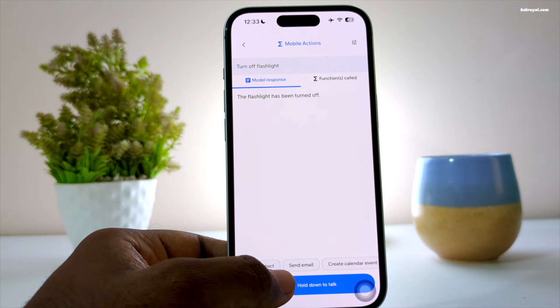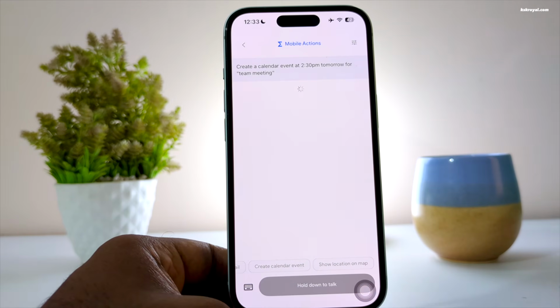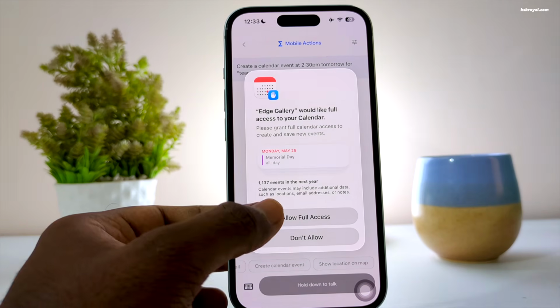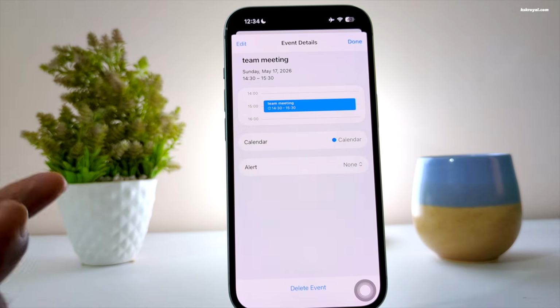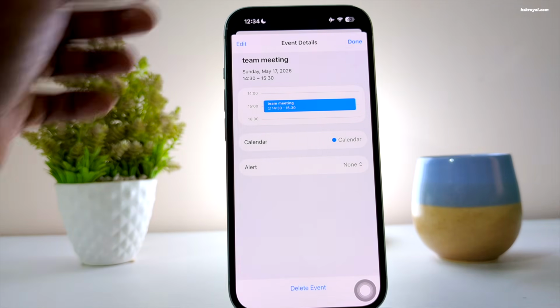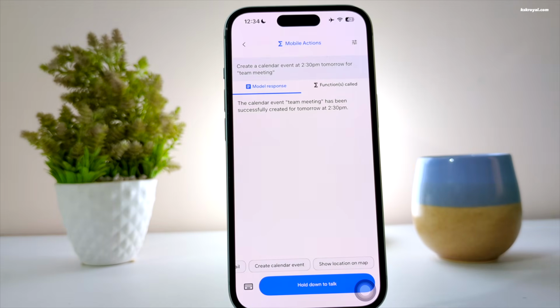And that's pretty much it. This is how you can run Gemma 4 locally on your iPhone and turn it into a fully offline private AI device. No cloud processing, no internet required, everything runs directly on your iPhone hardware.